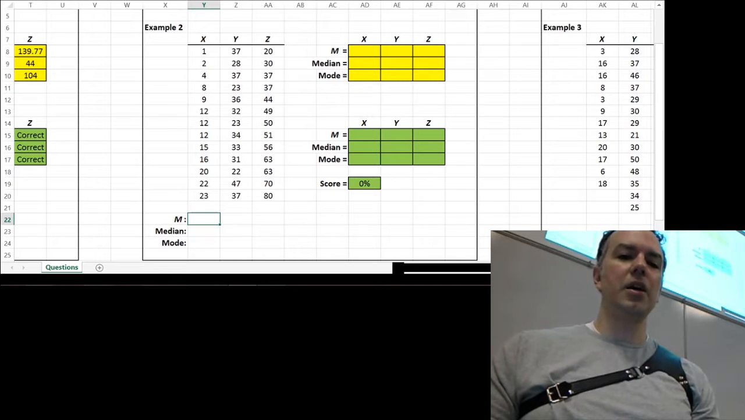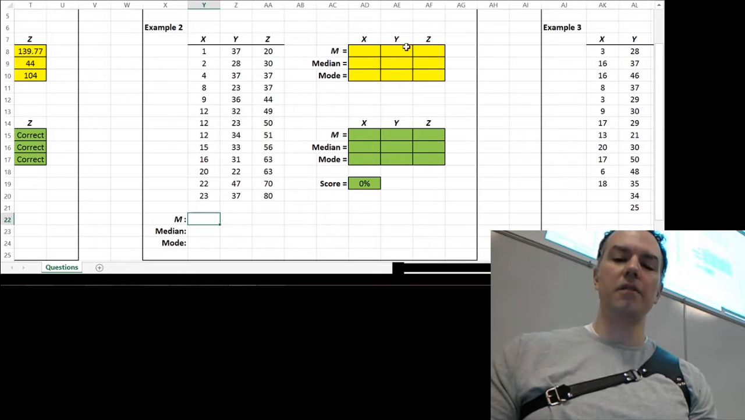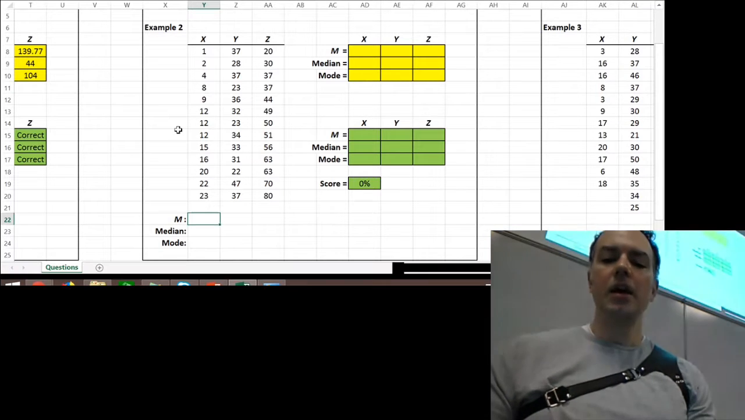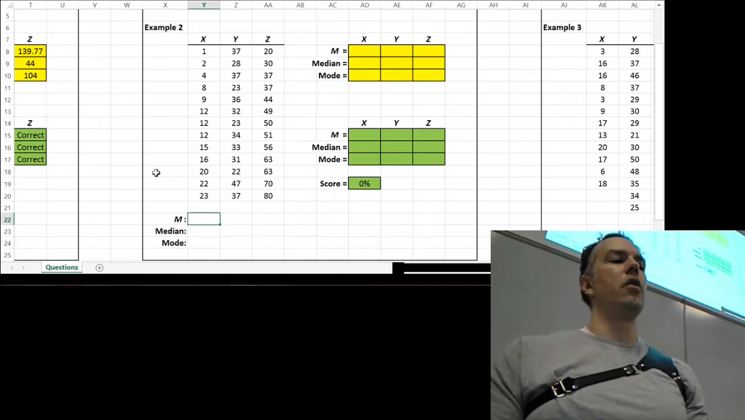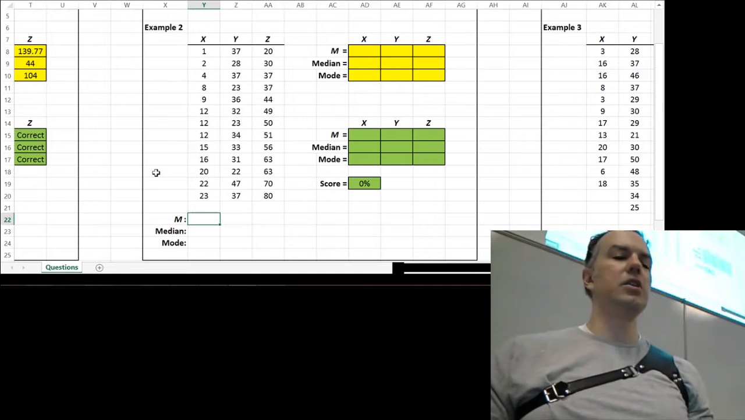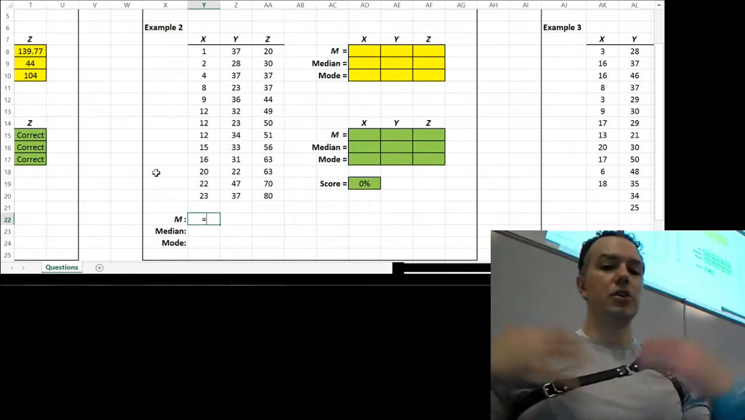So we take a look here. We have a new set of X, Y, and Z scores. And we want to calculate the mean for all of them. We want to calculate the median for all of them. We want to calculate the mode for all of them. So in that case, if you know you want to do the same thing over and over again, the first thing you need to do is do it the first time. So you do have to set it up.